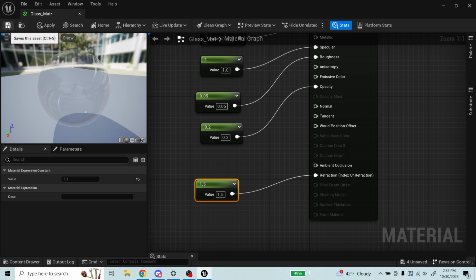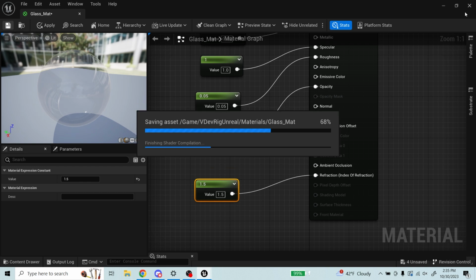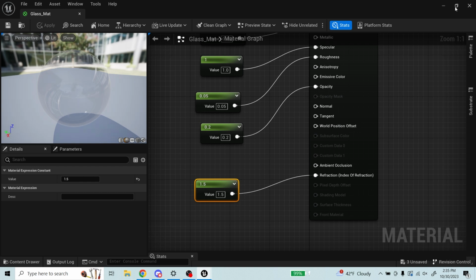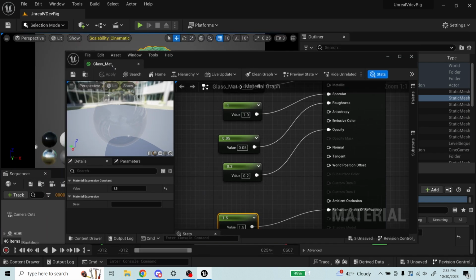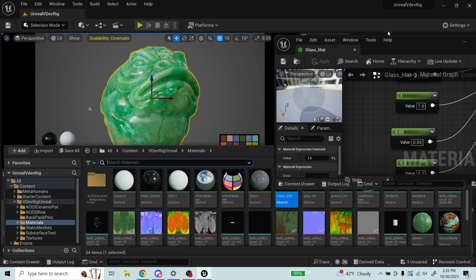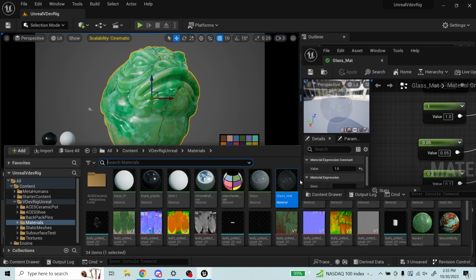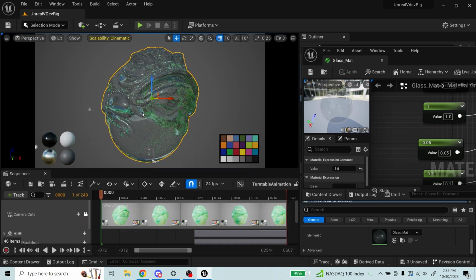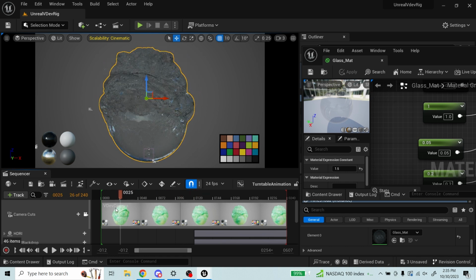So we can go ahead and save this right now. And what we can do is plug this material into our jade toad right here and make him a glass toad. So let's do just that. Go over to the content drawer, and then we have our glass material right here. So we're going to click and drag it onto him. As you can see, we're pretty much getting a proper glass right there, all ready to go.